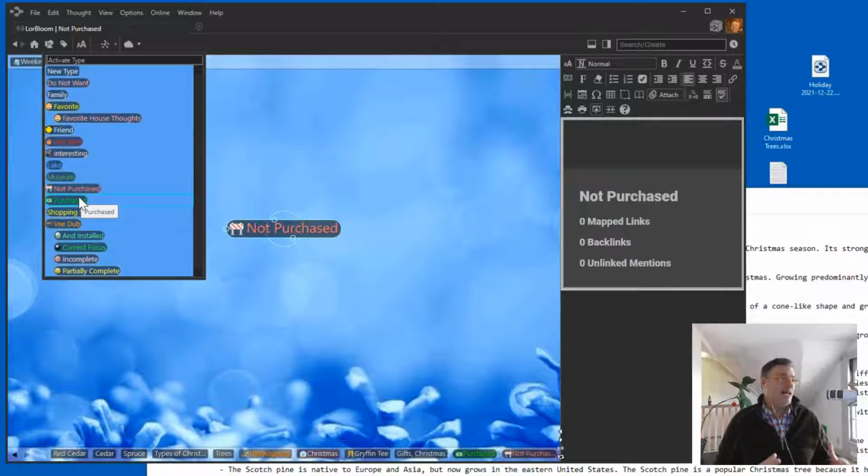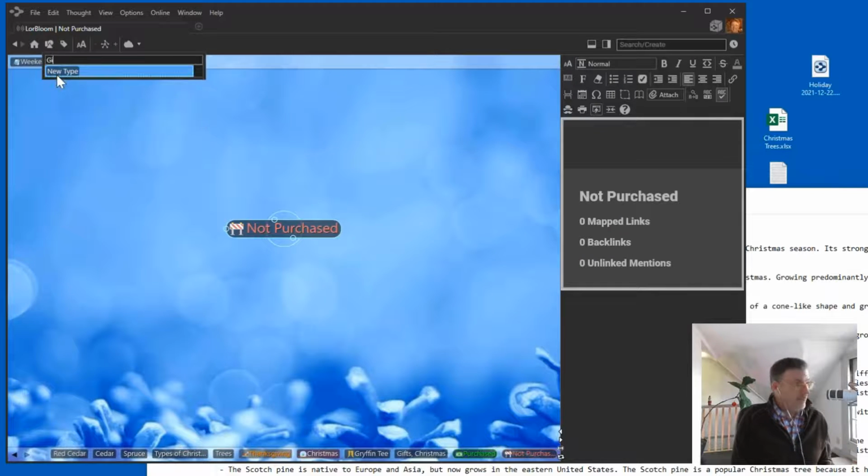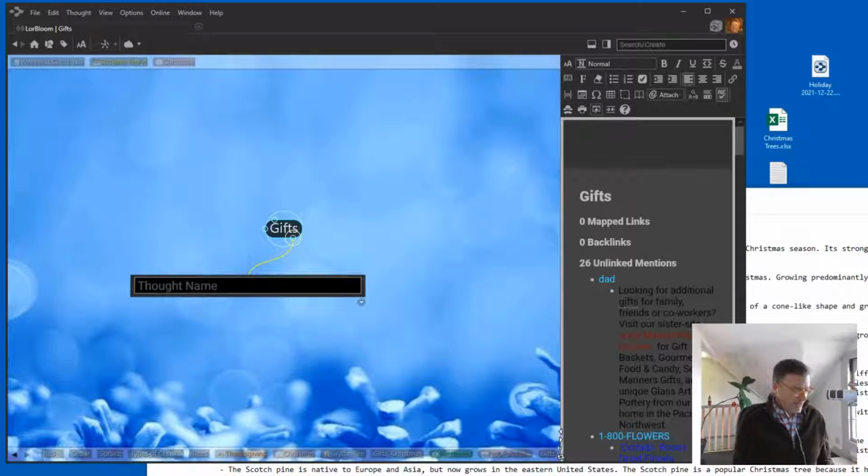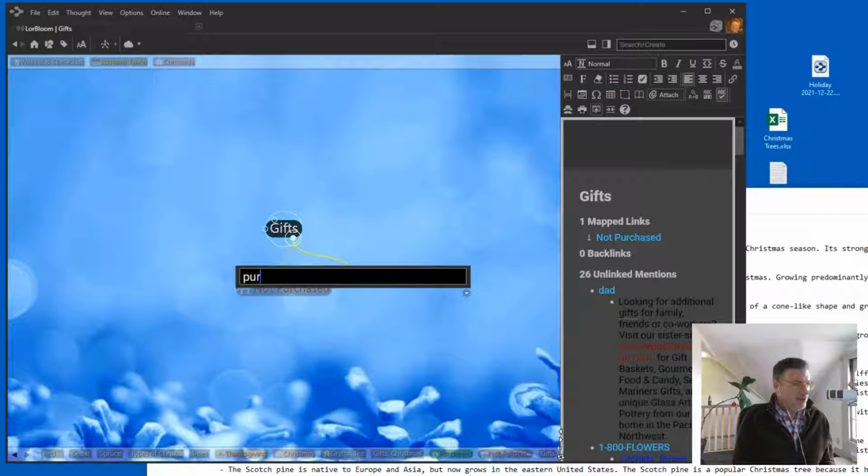They are side by side, but I want to group these together. So I'm going to create a new thought type called gifts. And that is a new thought type. And underneath gifts will be my not purchased and my purchased.